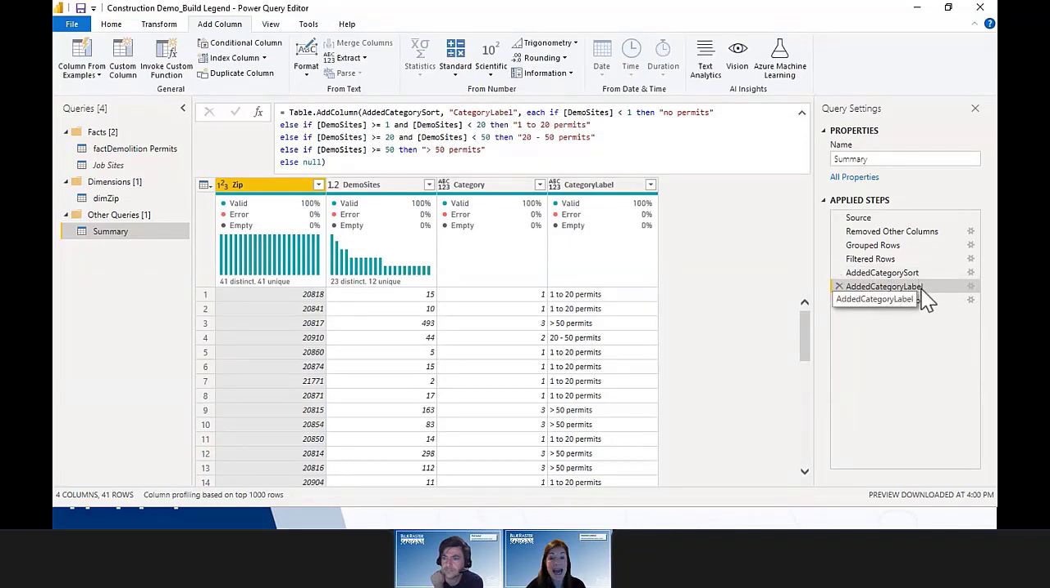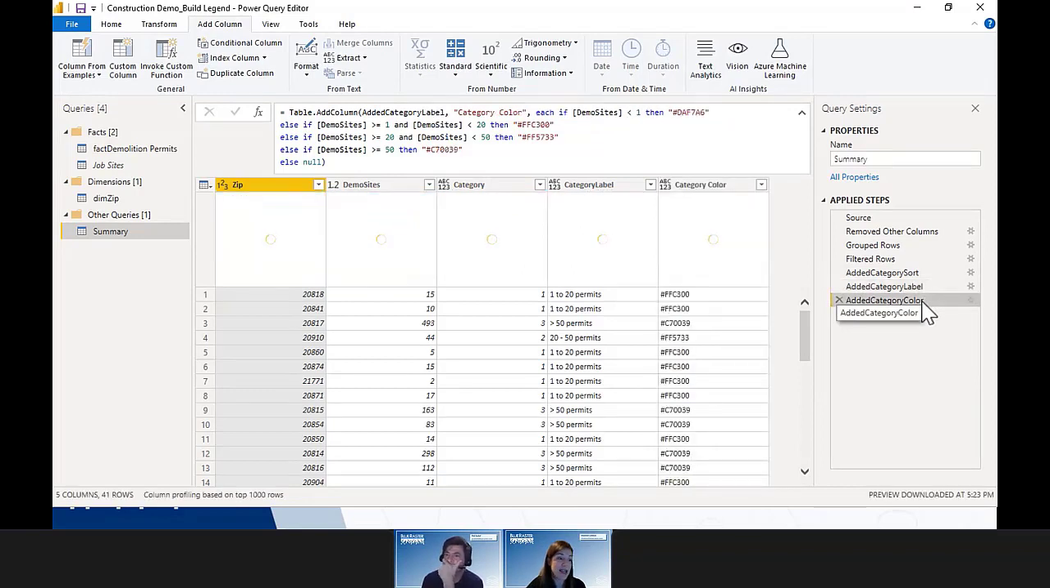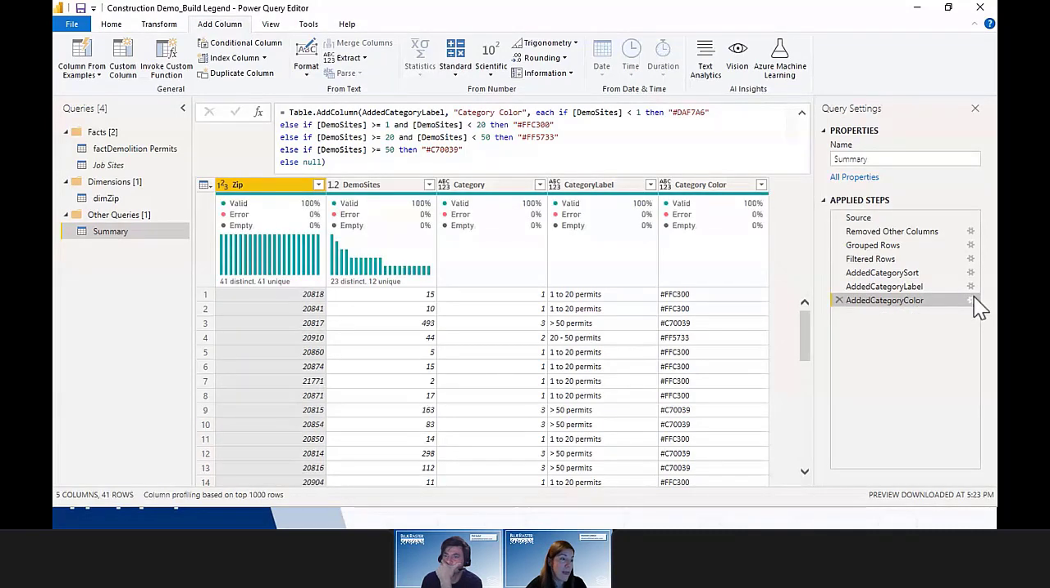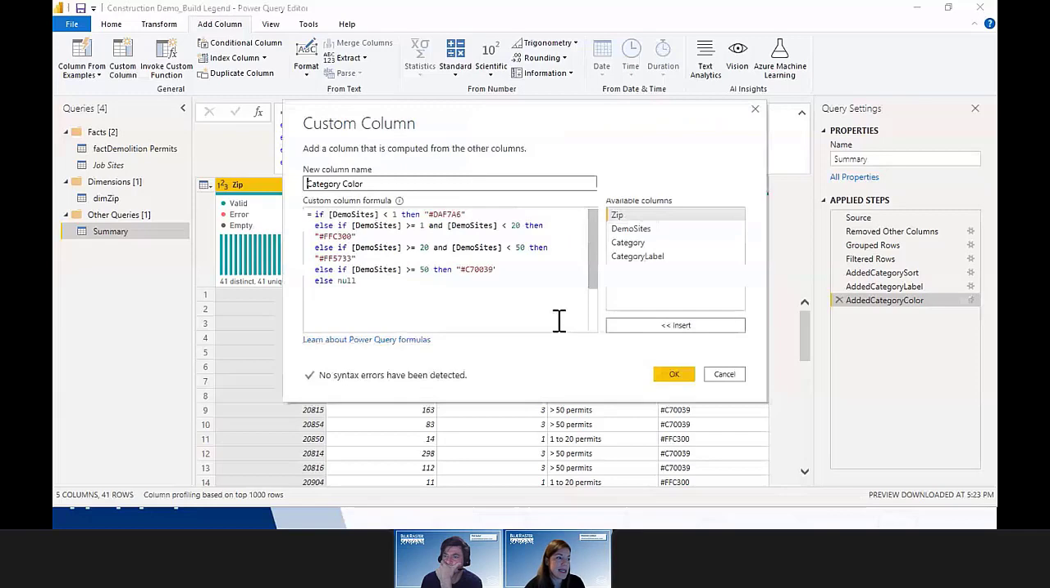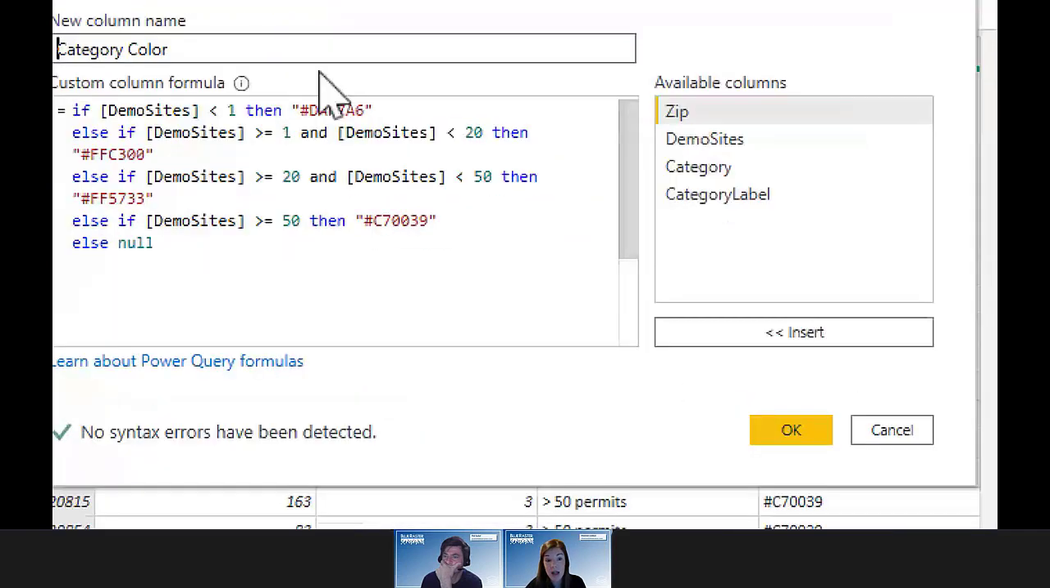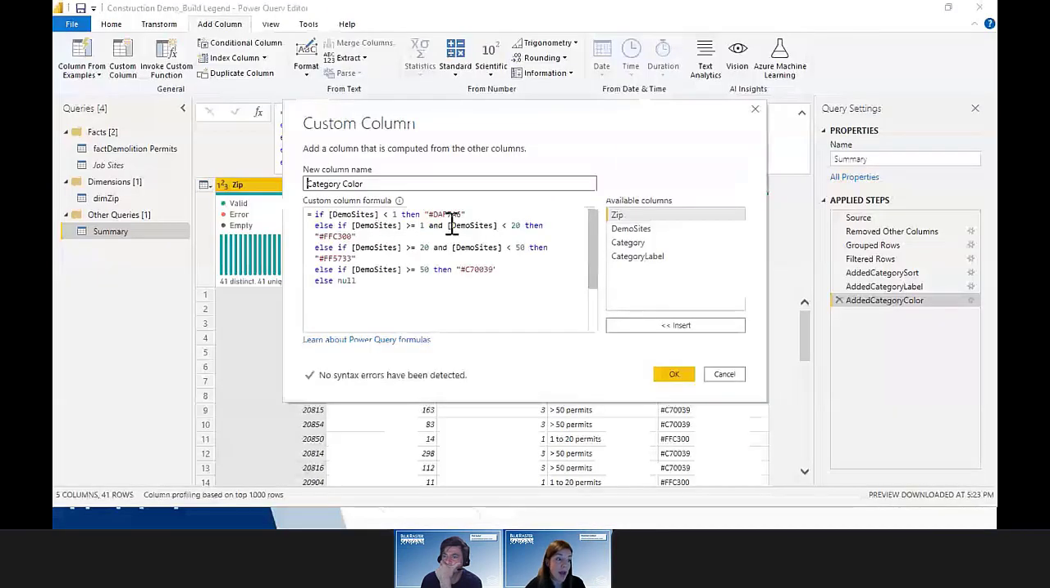So we add our sort order, we add the text that we want to appear, our label, and then finally, last but not least, we're going to add our category color. So what you can see here, this is another custom column, okay? And here I am using hex codes of colors and making those their own column. And those correspond, again, with the number of demo sites.